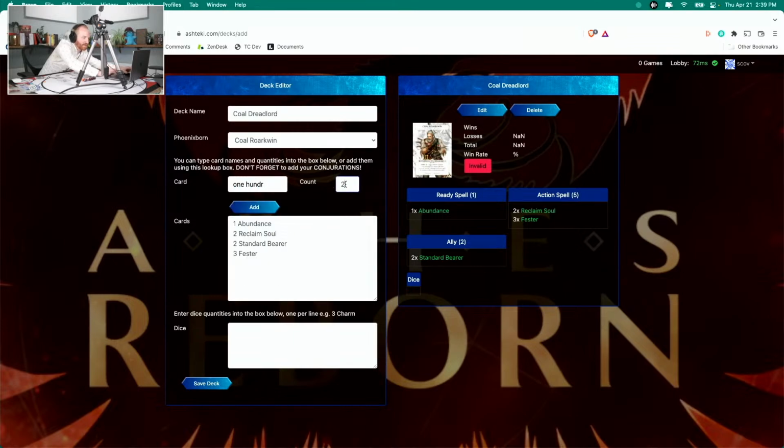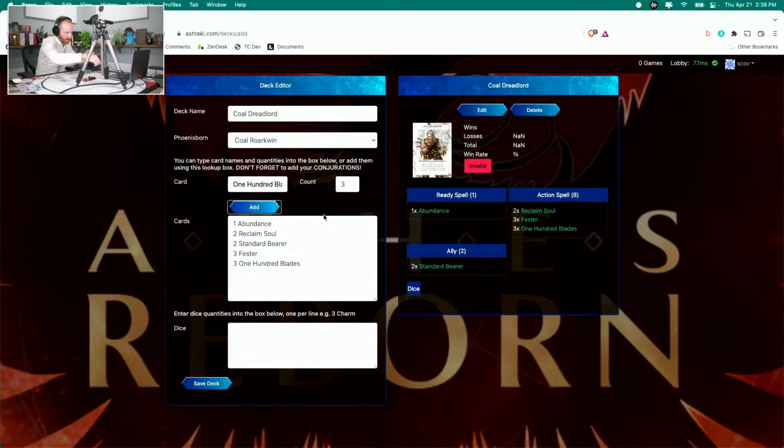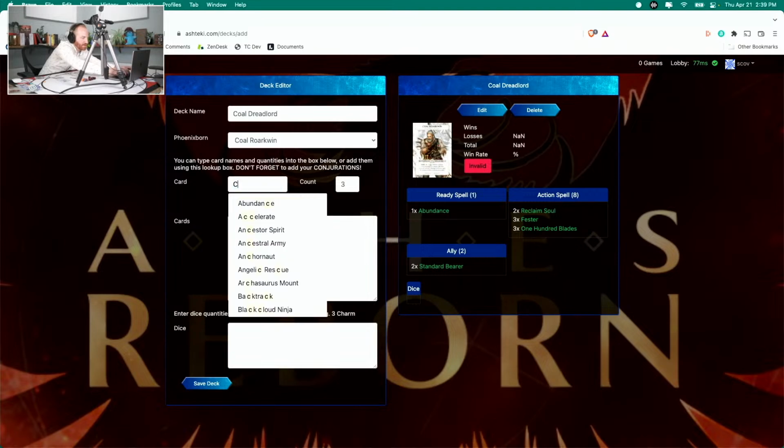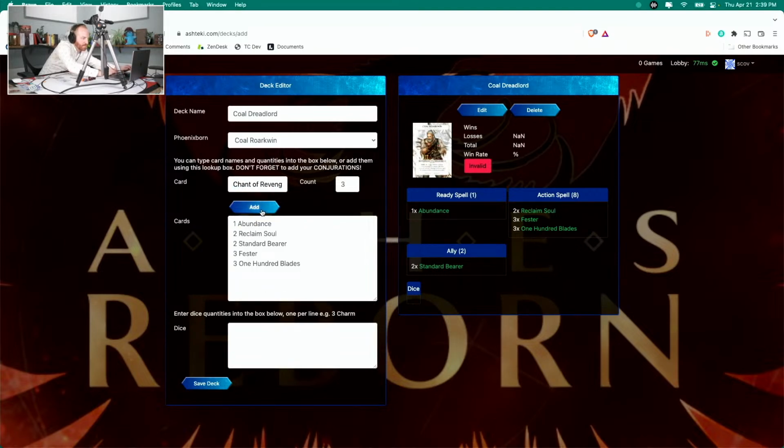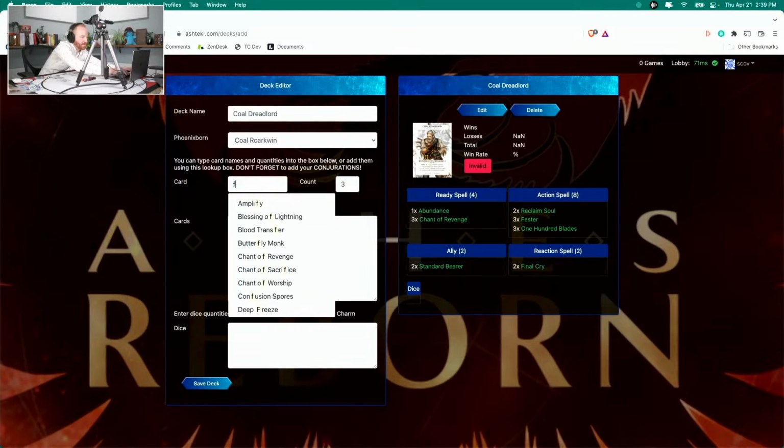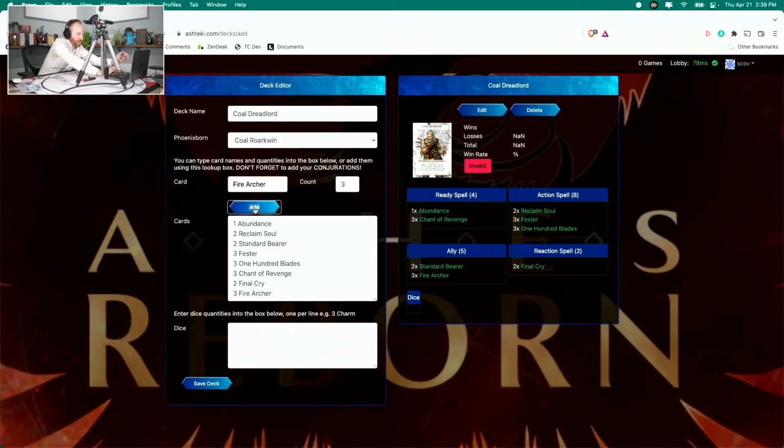100 Blades. Oop. Okay, 3 of those guys. Chant of Revenge, 3 of those. Final Cry, 2 of those. Let me do my 3s, 2s, and 1s. Is probably a more efficient way to do this. Fire Archer, gonna add those.